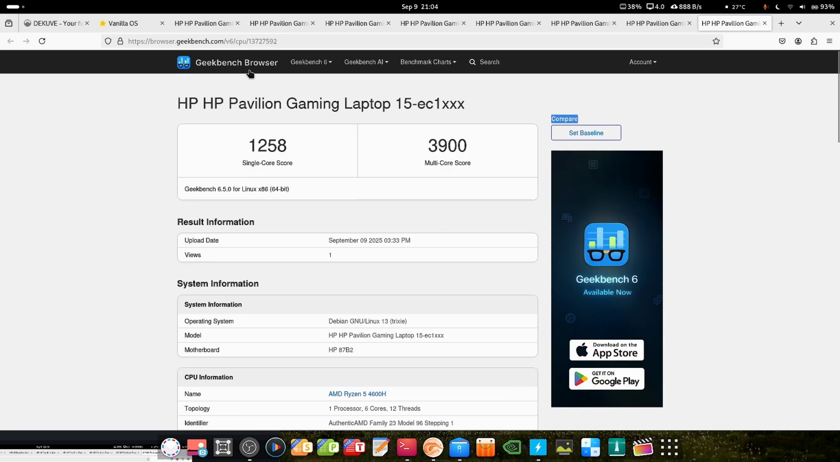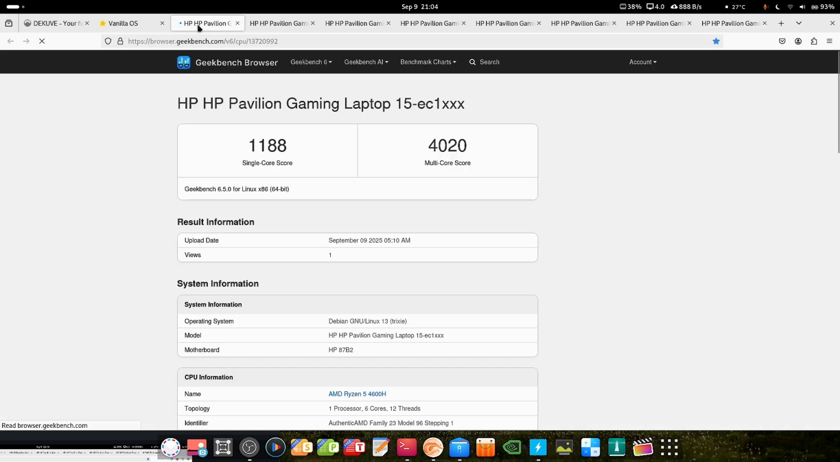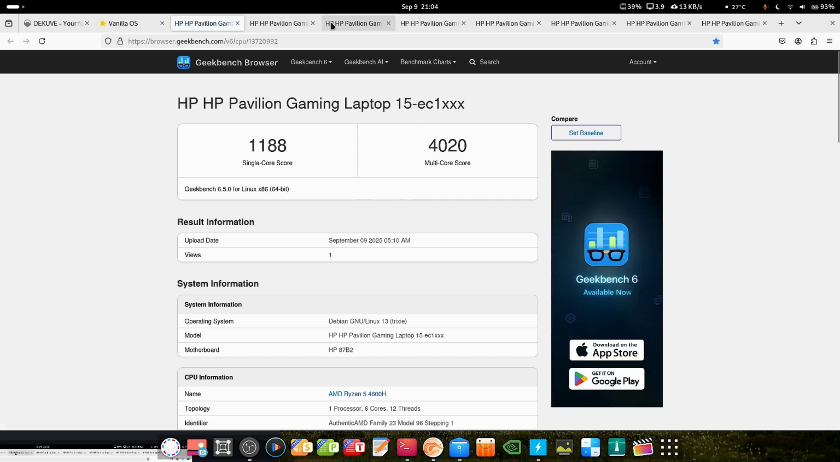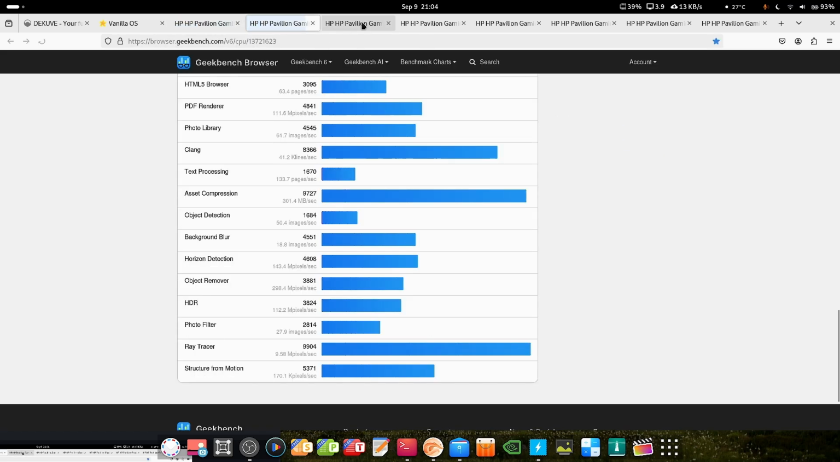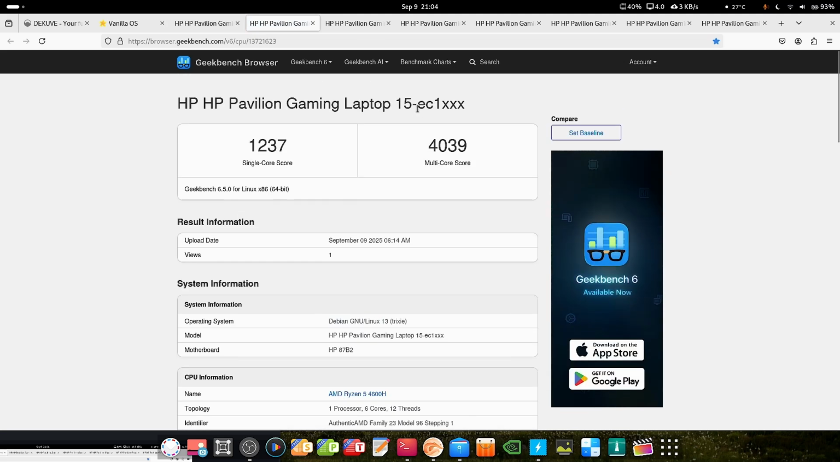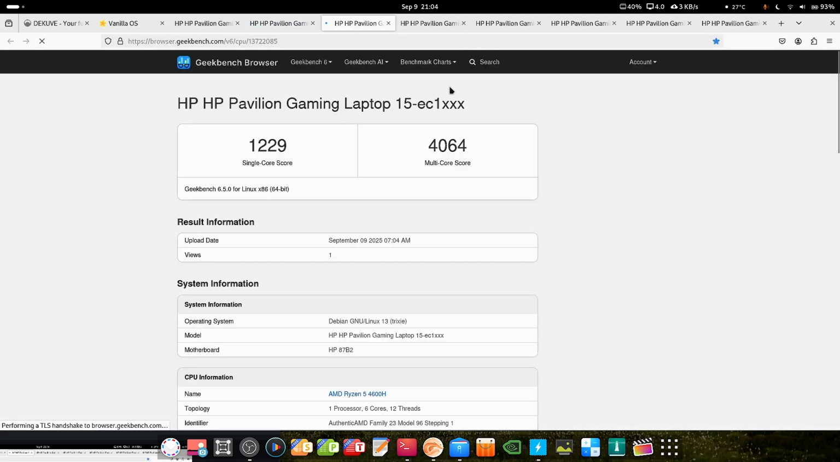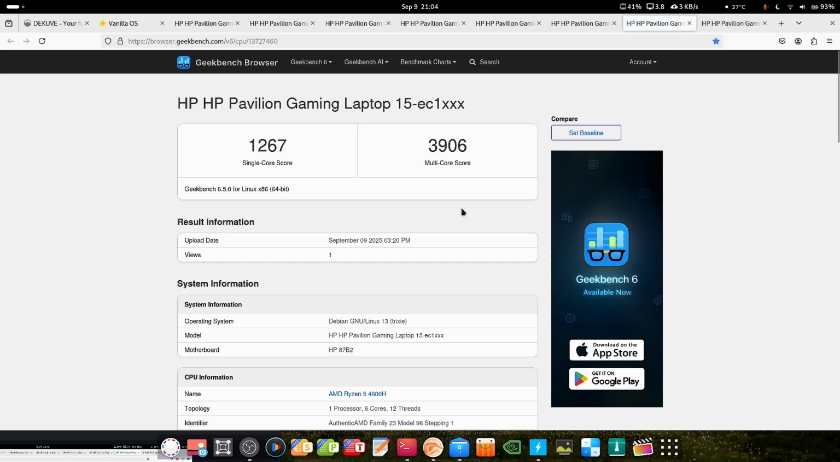So we will just take a look at the older kernels. You can see the scores were better here. Better. And then the score started dropping when we tested the mainline kernel. So mainline kernel scores have dropped as compared to the Liquorix kernel. With the Liquorix kernel, the performance is better.